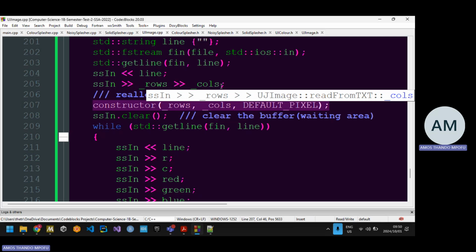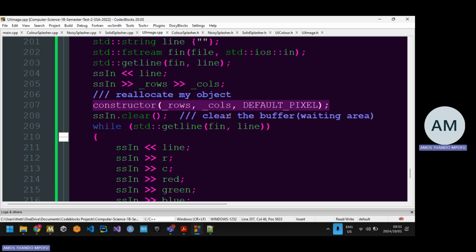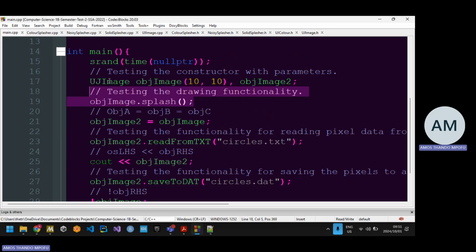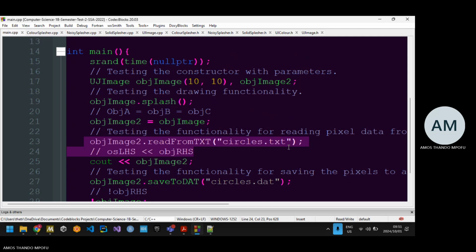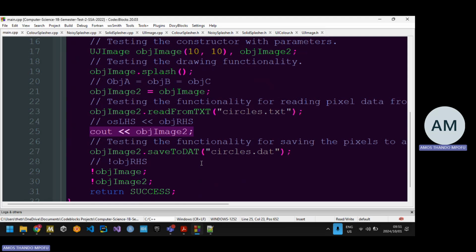We reinstantiate it, right? So okay, before we reallocate memory, we could delete the memory first, call the destructor, and then after we've destroyed it, we reallocate. We could do that, but then let me see. So let's see here. We create an object obj image, 10 rows and 10 columns. We do this and then we splash, and then we copy into obj2. And then obj2 reads from the text file. Then we output that object after we've read from the text file.